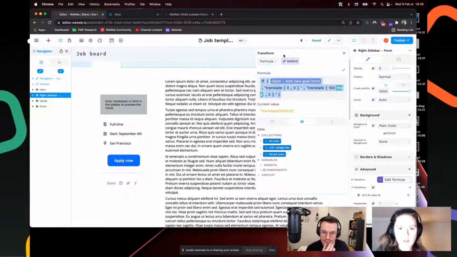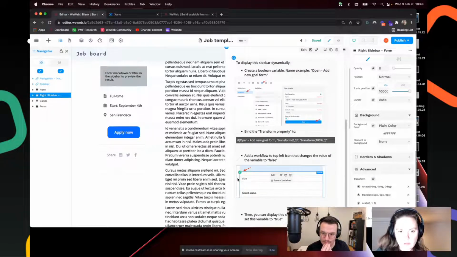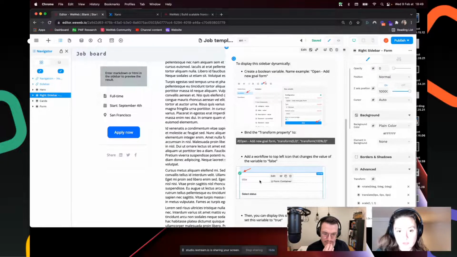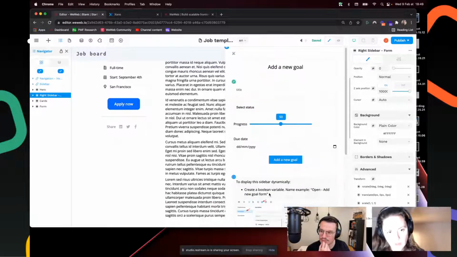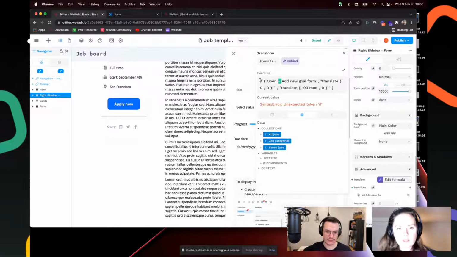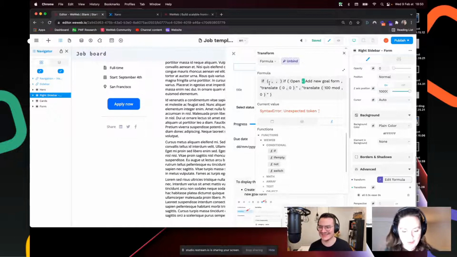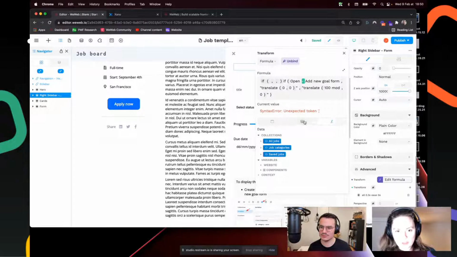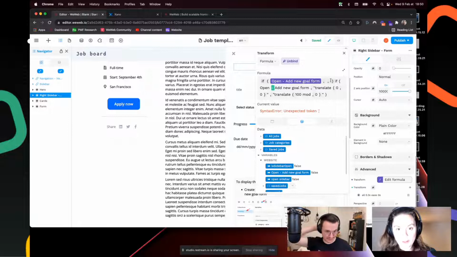Okay, it's fine. And the next step after we've done that is add a workflow to the top left that changes the value of the variable to false. Then you can display the sidebar with any workflow. So that's actually what we did. Sorry about that. That's pretty boring. I can work on this, and if you have any questions for Quentin, I'm sure he can help. Or you can watch me do this. That works as well.